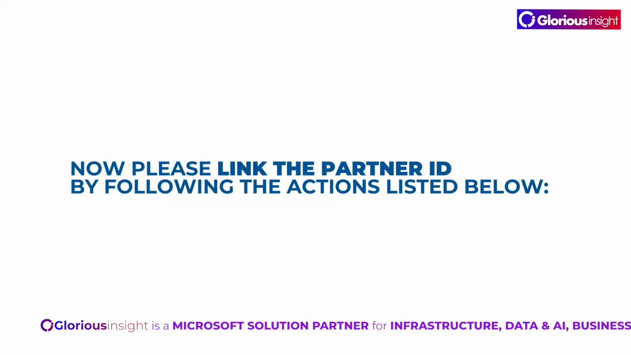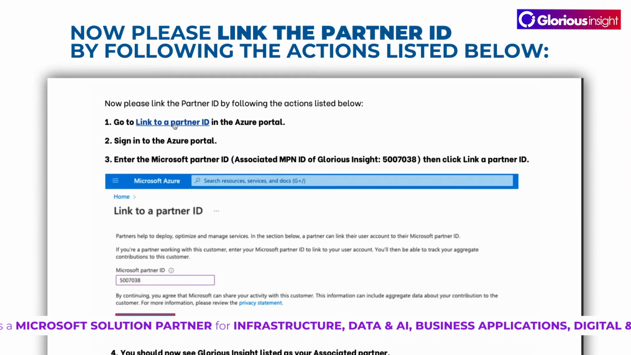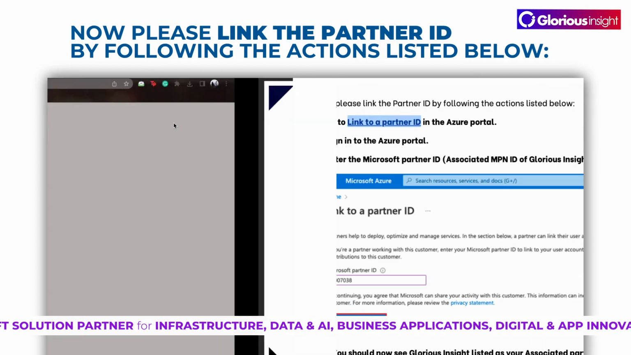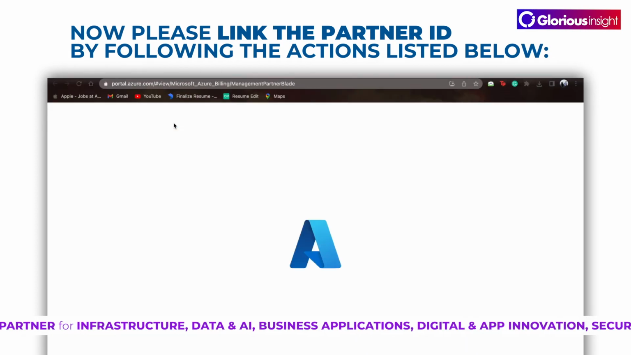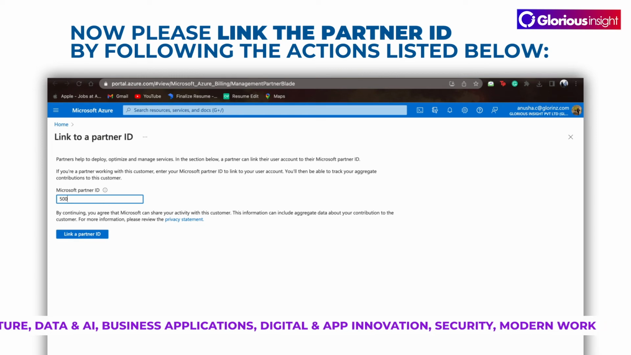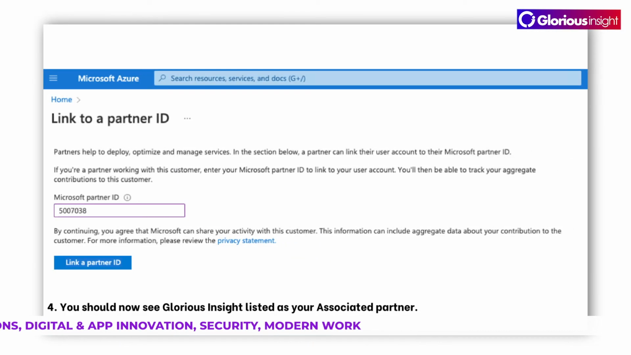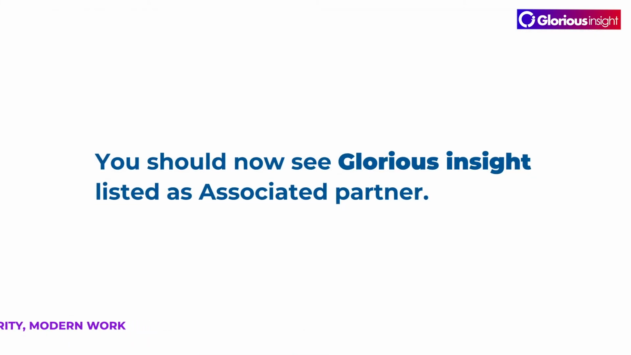Now please link the partner ID by following the actions listed below. Go to Link to a Partner ID in the Azure portal. Sign in to the Azure portal. Enter the Microsoft Partner ID, associated MPN ID of Glorious Insight, 5007038. Then click Link a Partner ID. You should now see Glorious Insight listed as your associated partner.